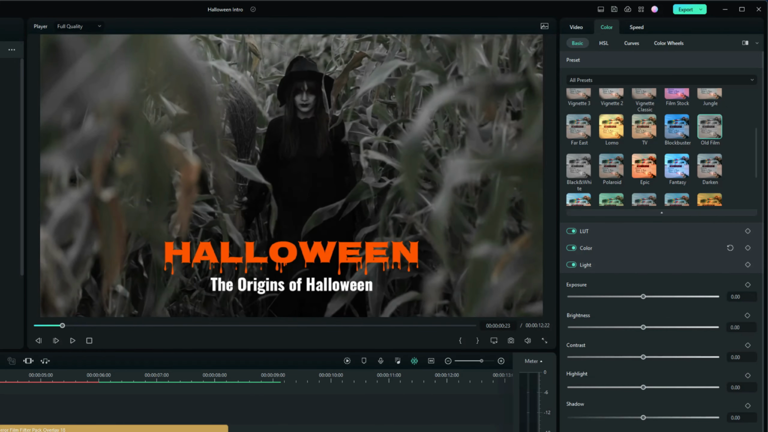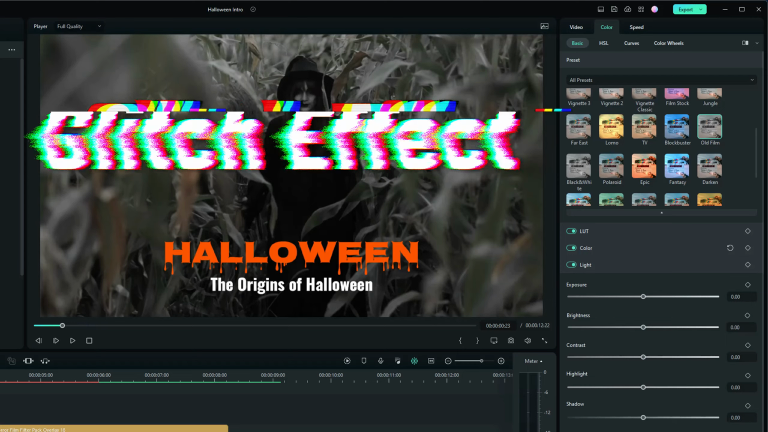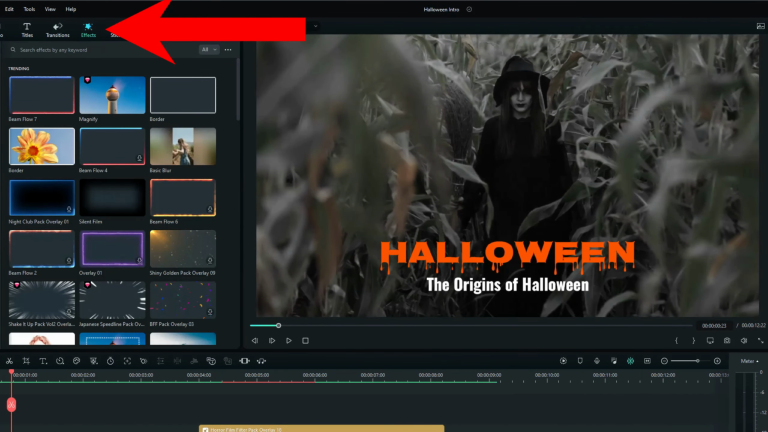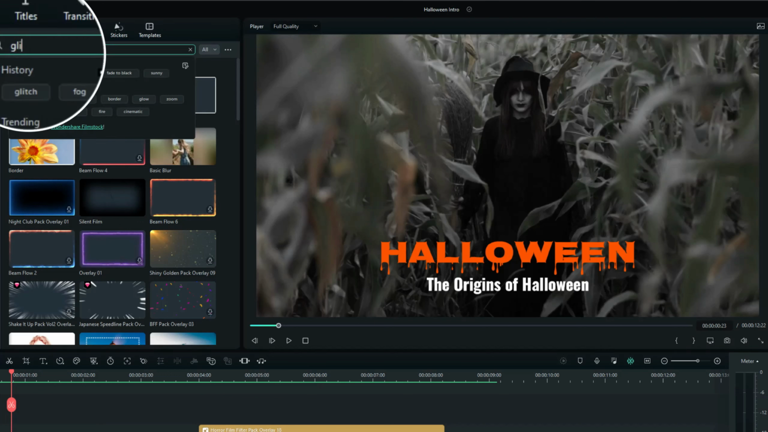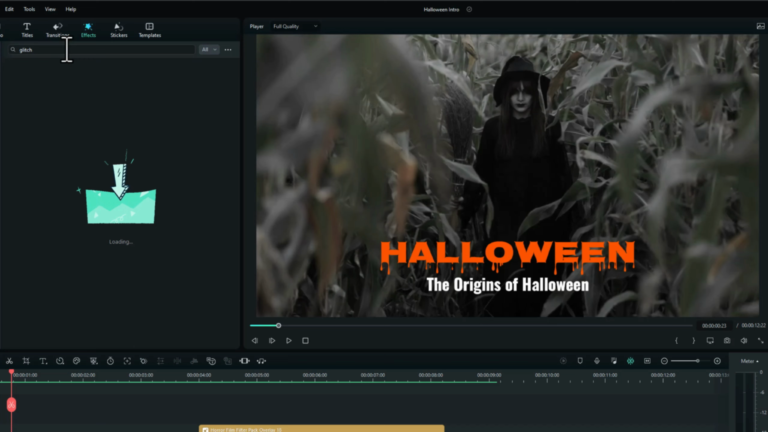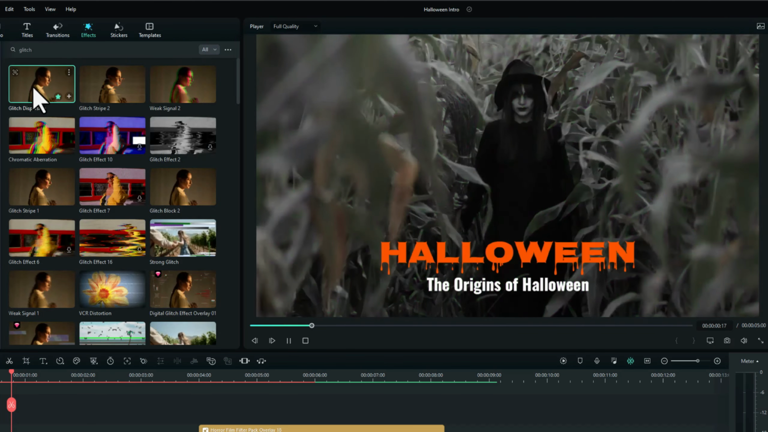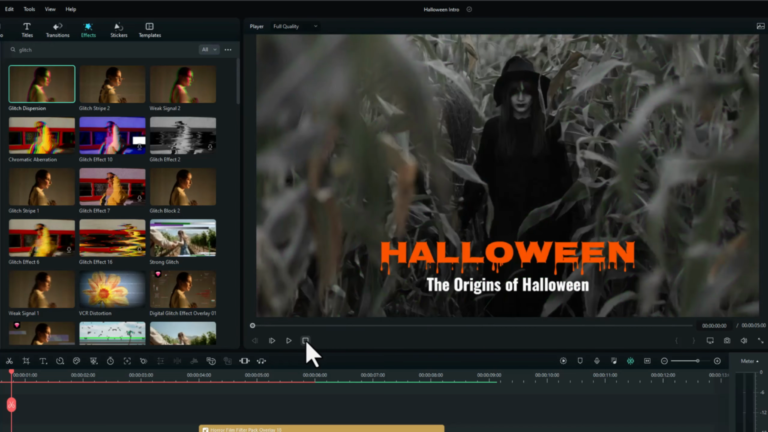Also, I'd like to add a glitch effect to this as well. So make sure you're on the video footage again. Let's go to effects. Make sure you're under recommended and search for glitch. The first one is glitch dispersion. Let's click on that. Yeah, I'm happy with that effect.